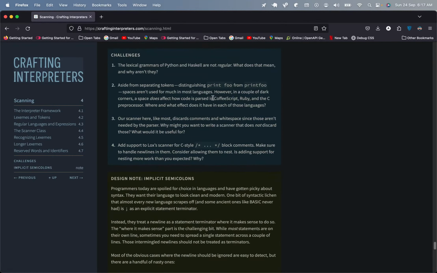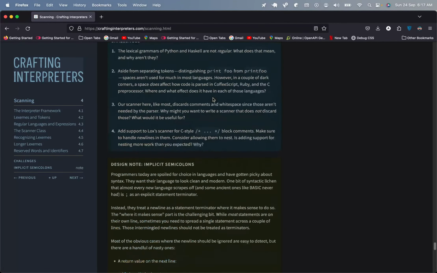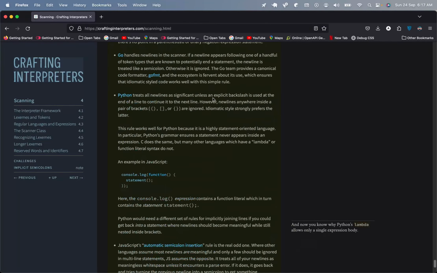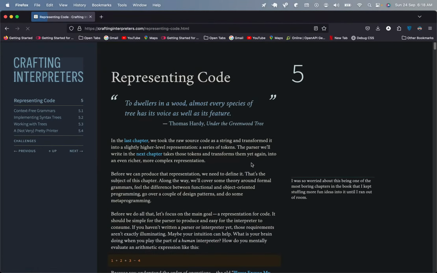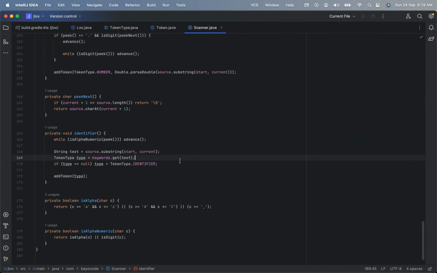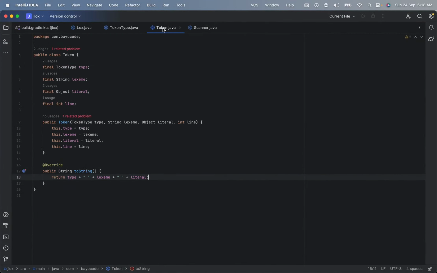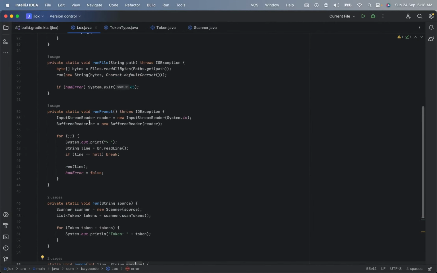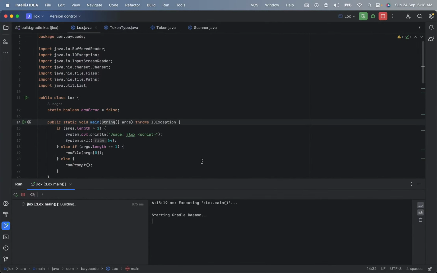Okay, so it looks like we're done with this chapter and we can continue. Yeah, of course we could read this, but this is really gonna take some time. So let's just go to representing code. But before we do that, I would like to run the code just so we see. We've been writing code for a while and we haven't run it yet, so let's just do that now. And let's go to Lox and the main method and run it.